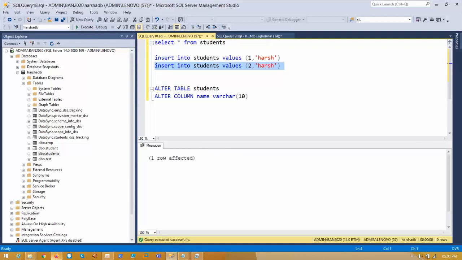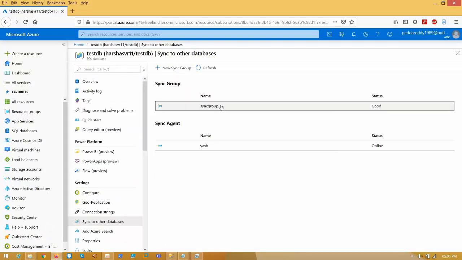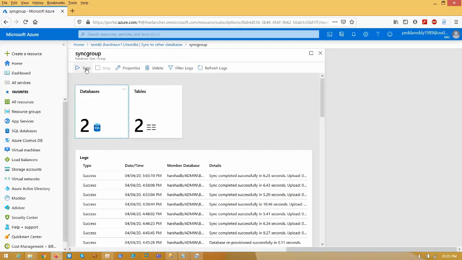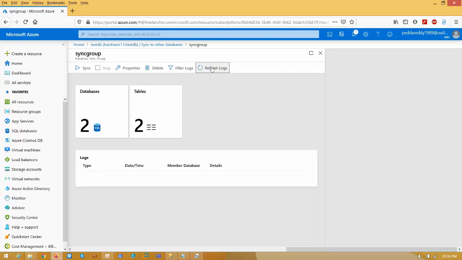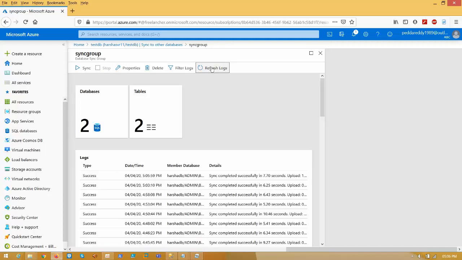Now go to the portal, sync group, and click sync, and wait for synchronization to complete. Once this option comes out from gray, then we need to refresh the logs. Up to then we have to wait. Click refresh. Yes, one change got uploaded.